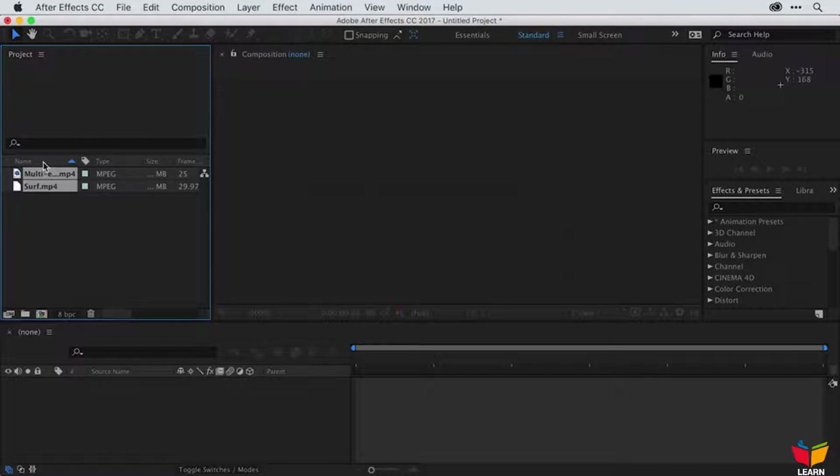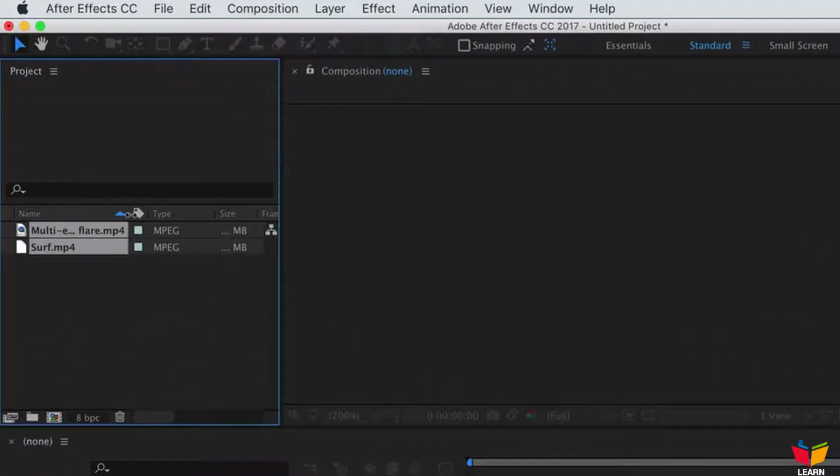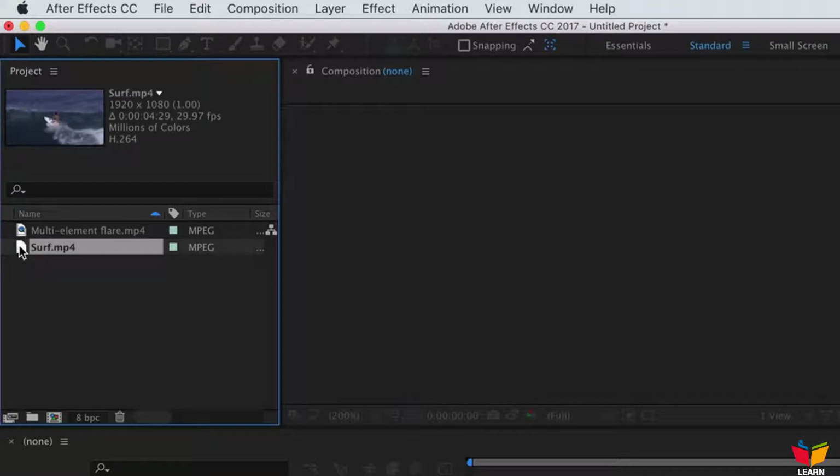If I need to see the names, I can hover right between each of the different columns here and click and drag to make the name column a little larger. Now I'm going to deselect both these layers just by clicking in the gray area down here, and I'll click once on the surf.mp4. And you'll notice this gives me all the parameters or settings of that specific asset.